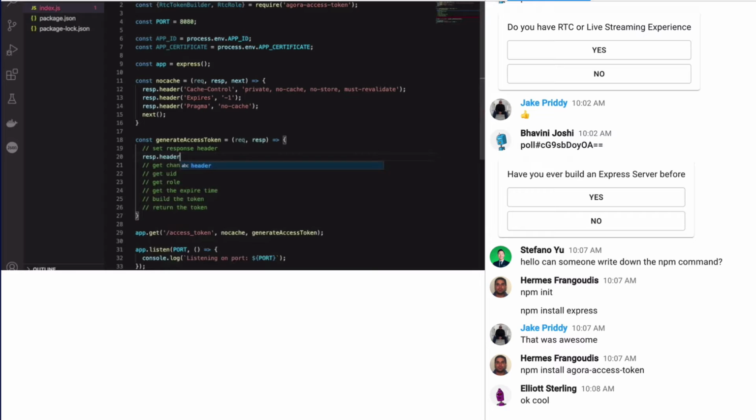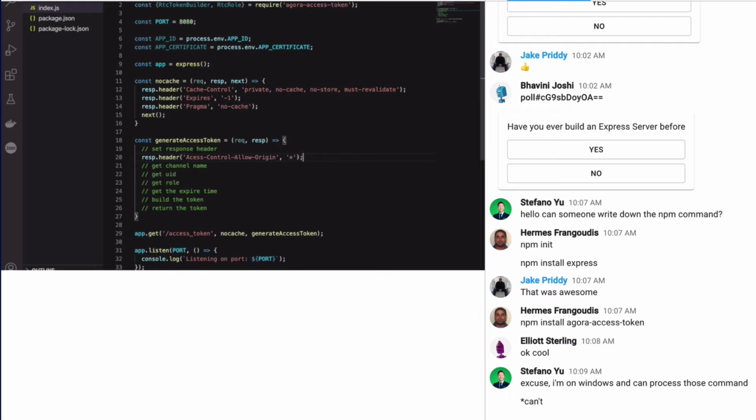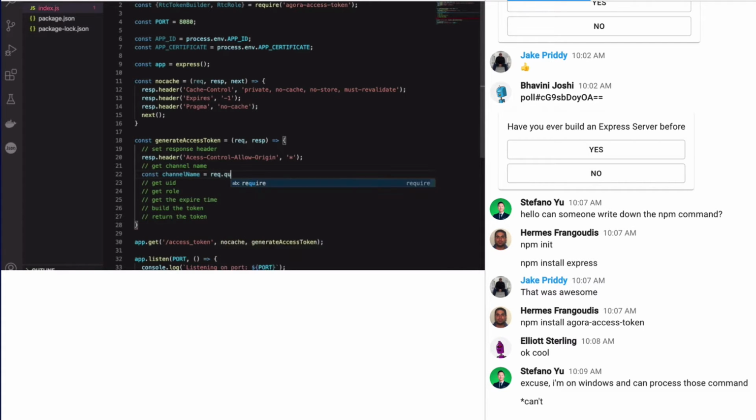So within our response header, we're going to allow a simple access control, allow origin to all, so we don't get any CORS errors. Then we're going to want to get our channel name. The channel name is pretty important, so we're going to make it a constant. We use the request.query to get the query parameter for the channel name.